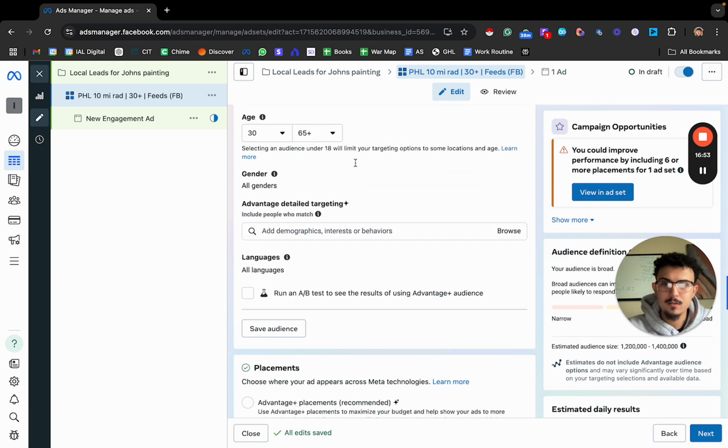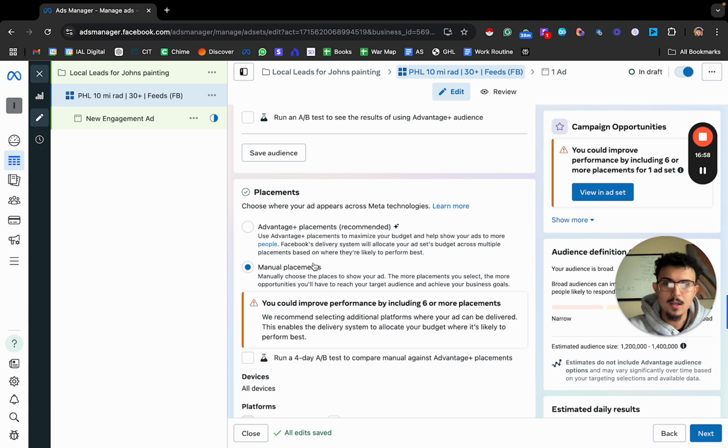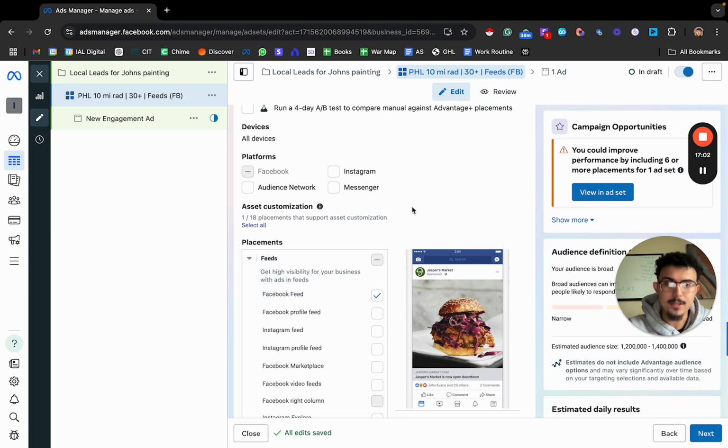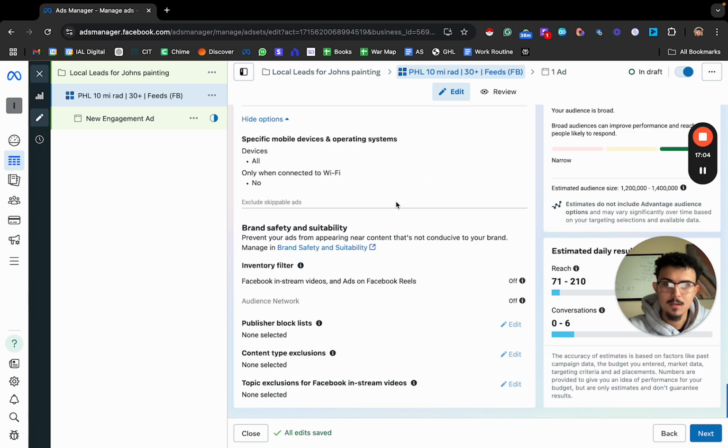Okay, we have our age here, all genders. We don't need demographics, interests, or behaviors. And then we have manual placements on because we're only doing Facebook feed placements, okay? And then you don't have to worry about any of this. Now we can move on to our actual ad.